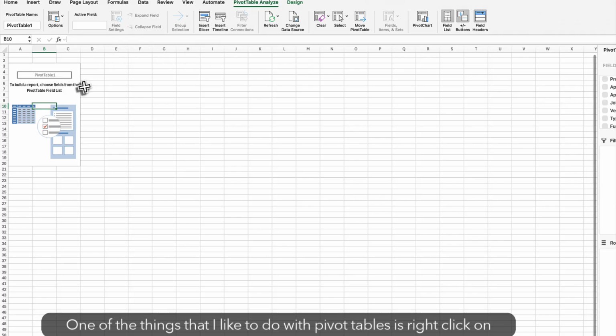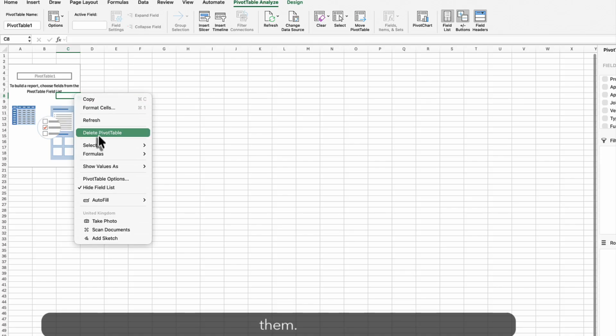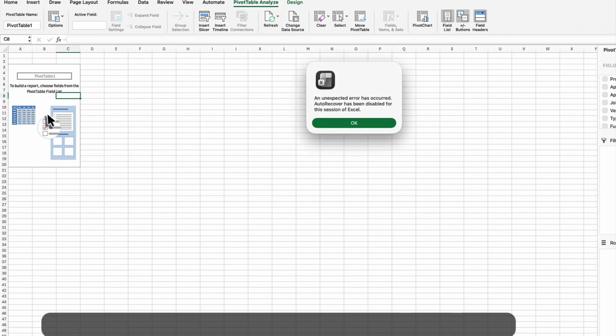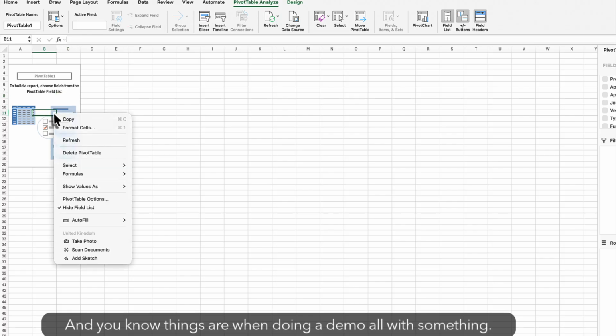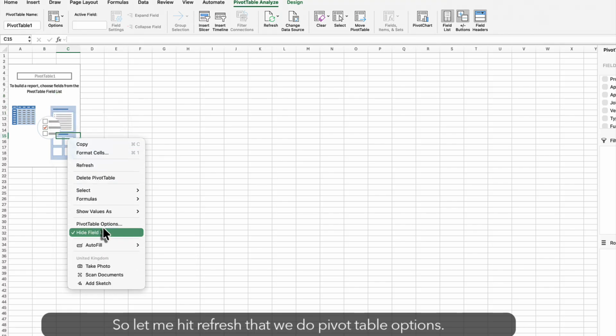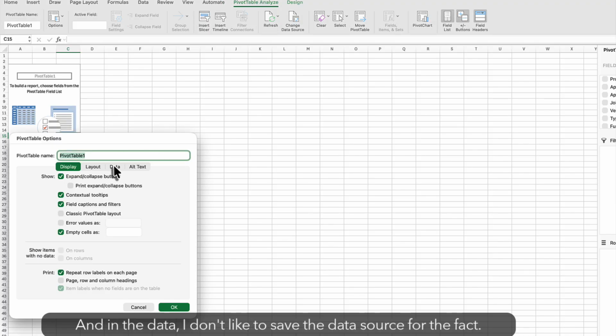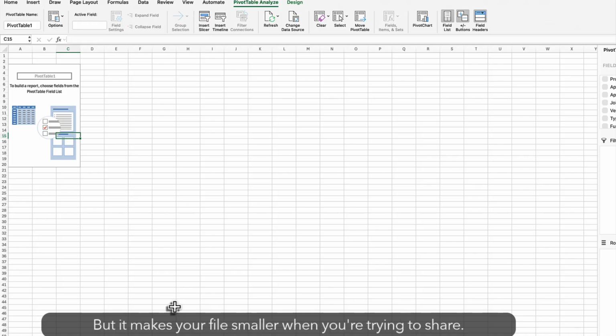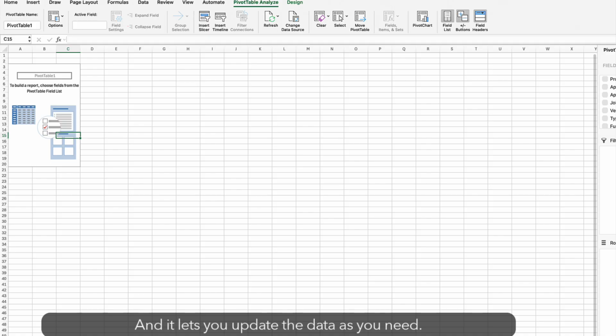One of the things that I like to do with pivot tables is right click on them, go to pivot table options, and, when doing a demo, there's always something. So let me hit refresh. Let me do pivot table options, and in the data, I don't like to save the data source with a file. We'll be talking about that a little bit more, but yes, you have to do an extra step of refresh, but it makes your file smaller when you're trying to share, and it lets you update the data as you need to.